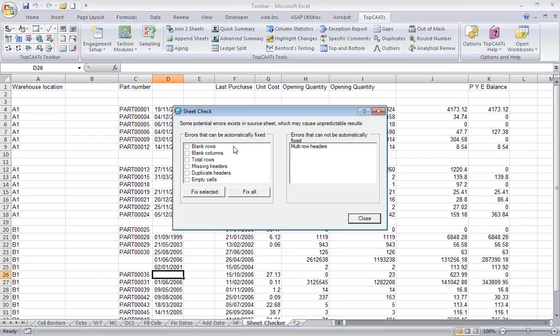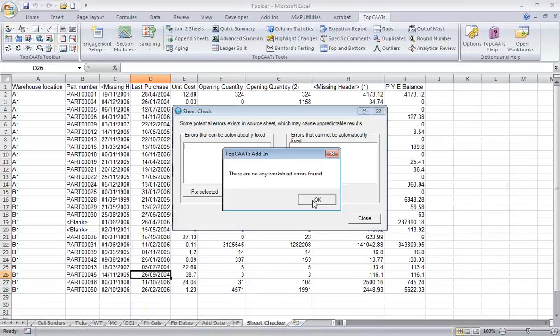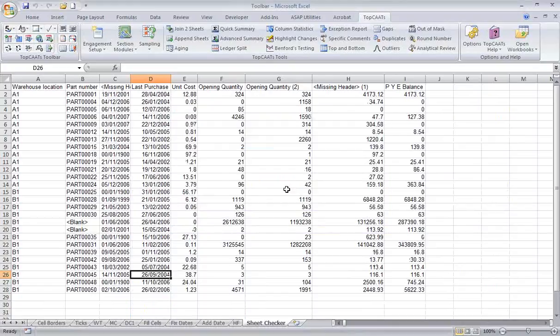And not only will it identify these errors, it will do a very good job of fixing them. And you can see, just clicking one button there, I've got rid of all of those blank rows and columns. I've got rid of the total row that was at the bottom. The missing headers have been filled in so that pivot tables won't fall over when you try and use them. Again, duplicate headers have had a numerical suffix added to them.